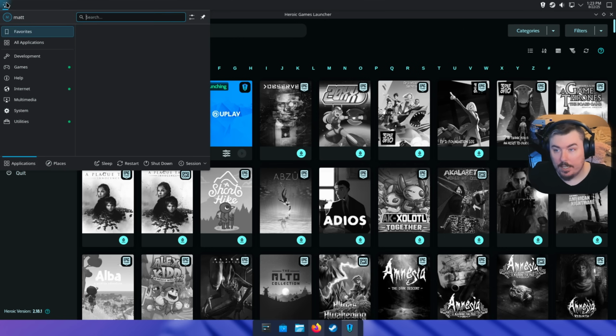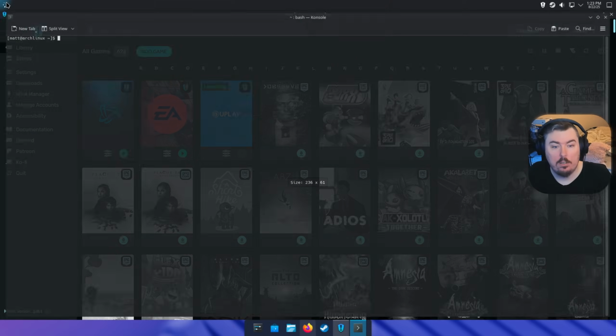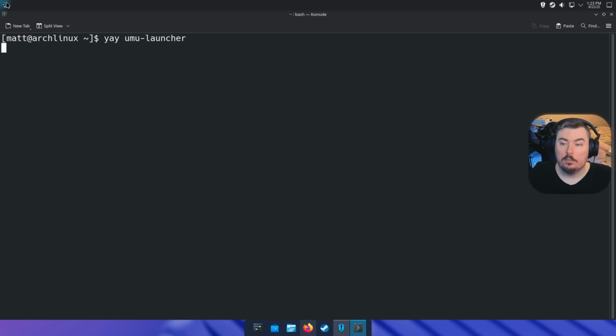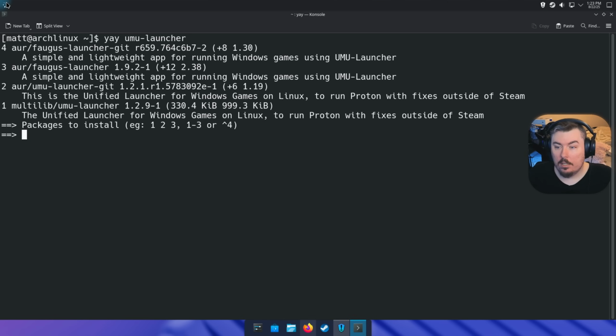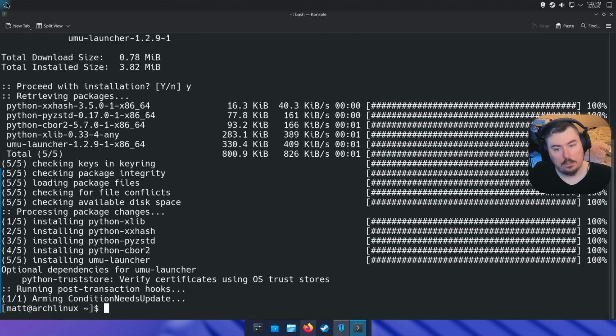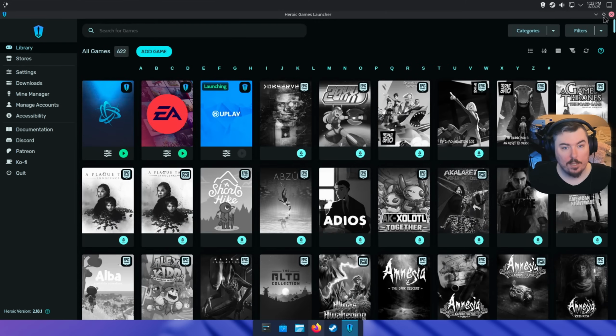Now, while we're waiting, we're going to go back to the console. We're going to do another yay. UMU launcher. Okay, and we are gonna grab the one in the multi-lib repository, and there you go. You got your last great thing that you need for this to work.